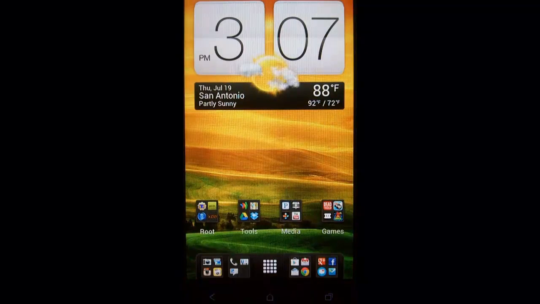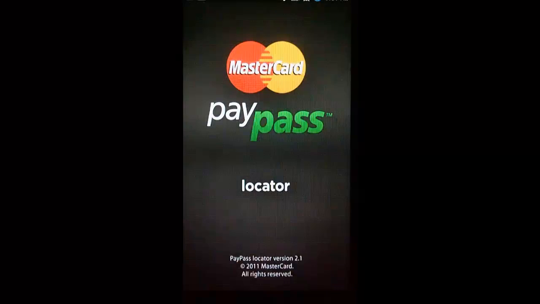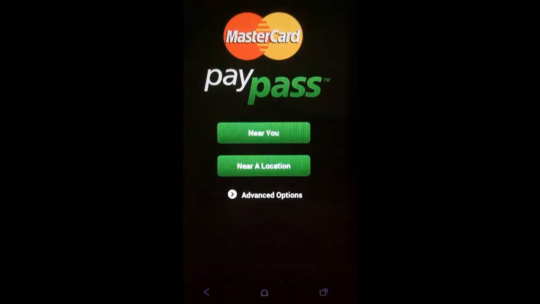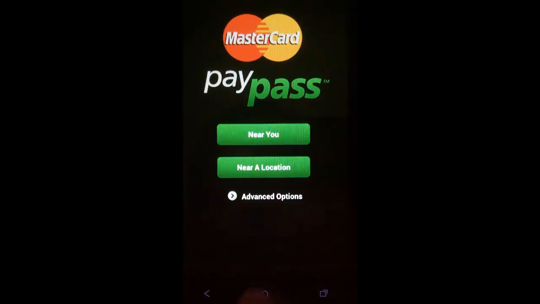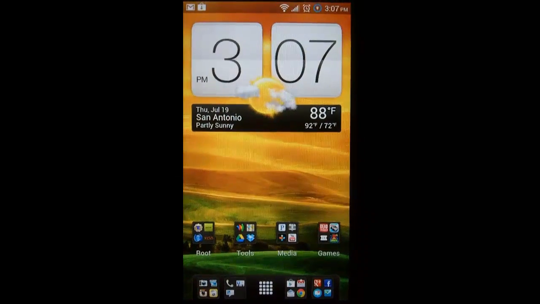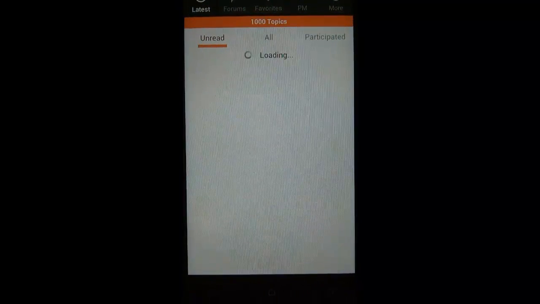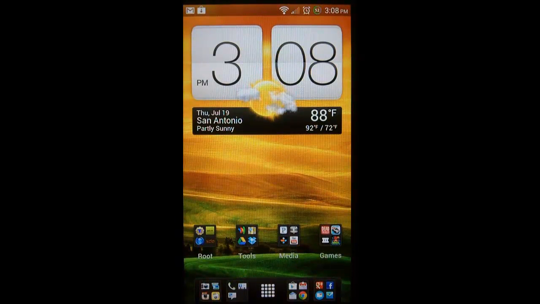So let's open up a few more just so you can see. PayPass locator. Again, no more menu. If I hit the menu on this one, it brings up the menu. Go home. Let's open up a few more. XDA. Again, no menu bar.